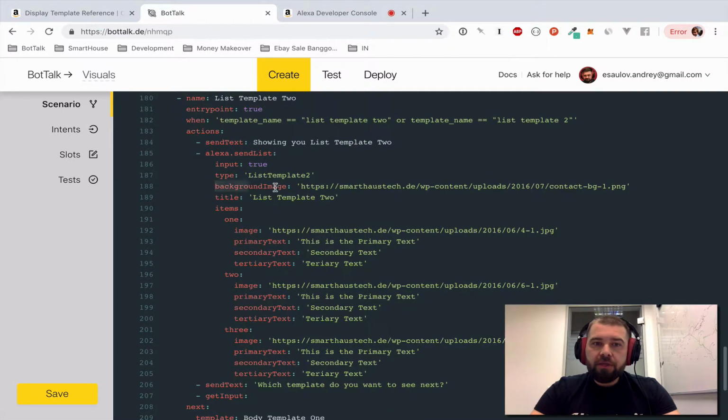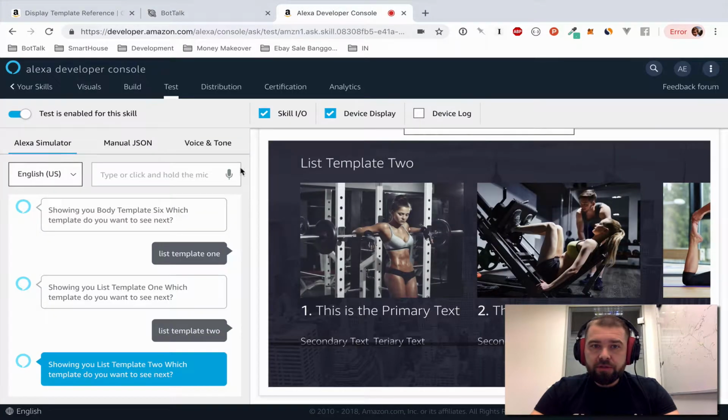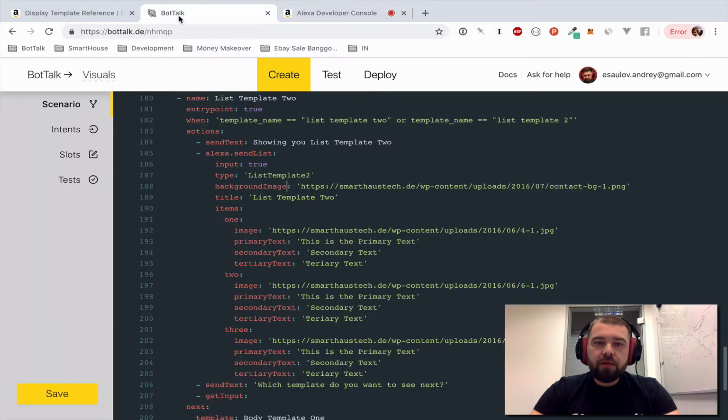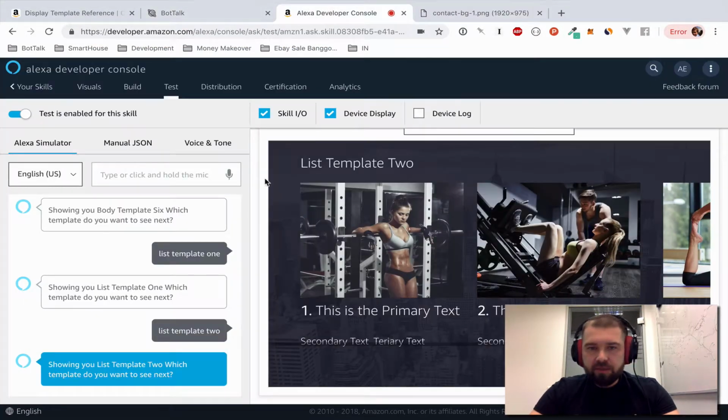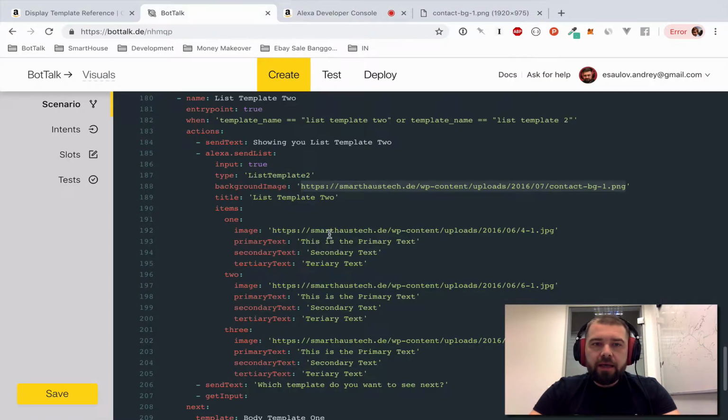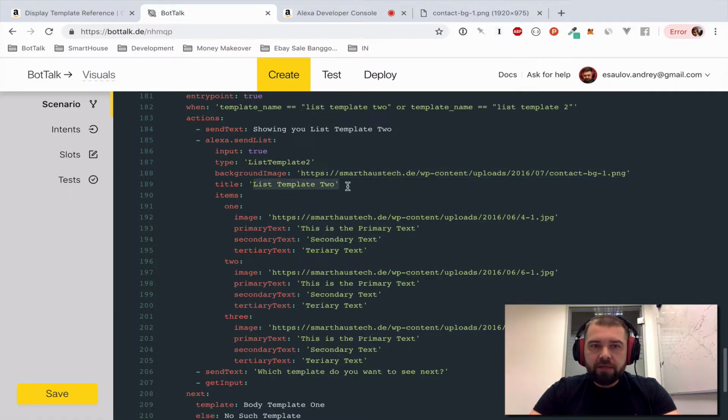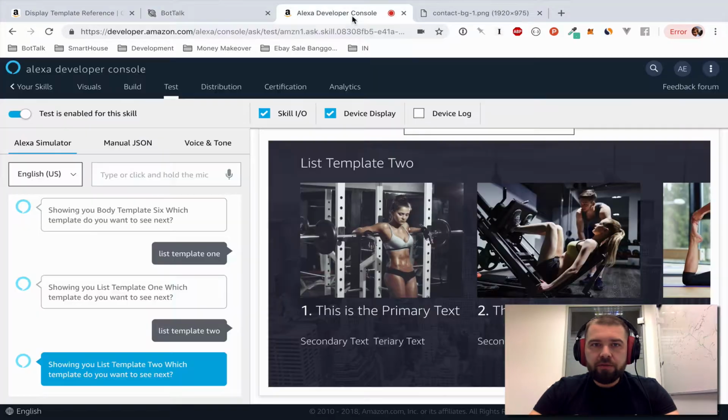And then you need a background image. As you can see, there is a background image right there. And this background, if you copy and paste it, you're going to see which one that is. So we take that as a background, as you can see right there. And also there is a title, list template 2. So this is the title, right?